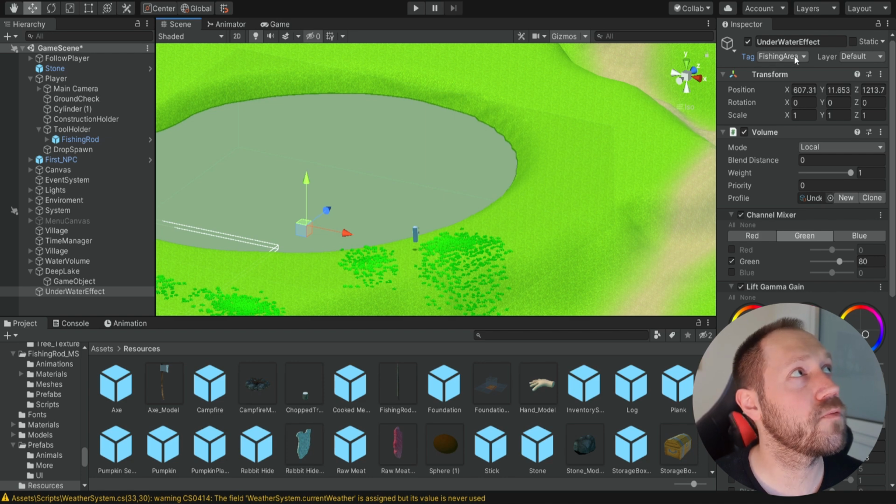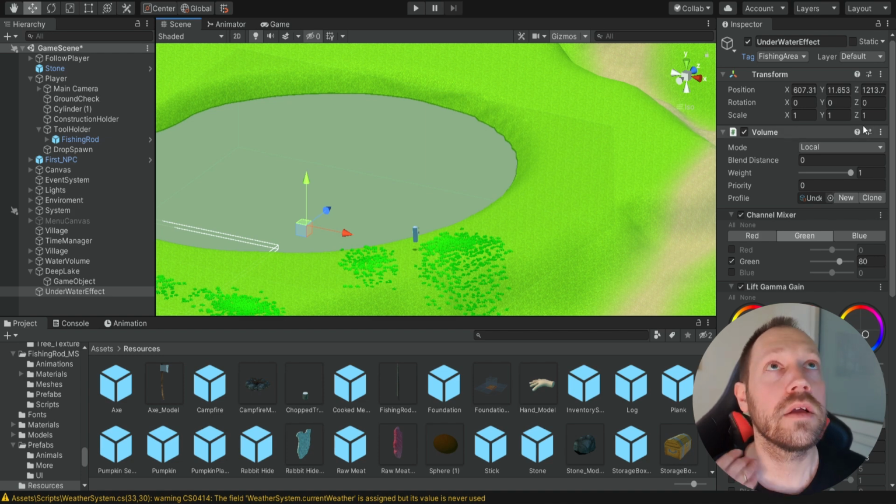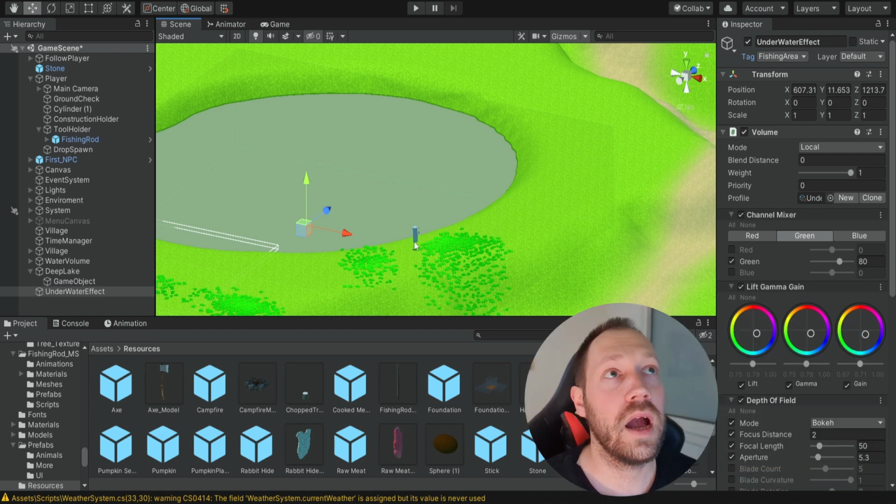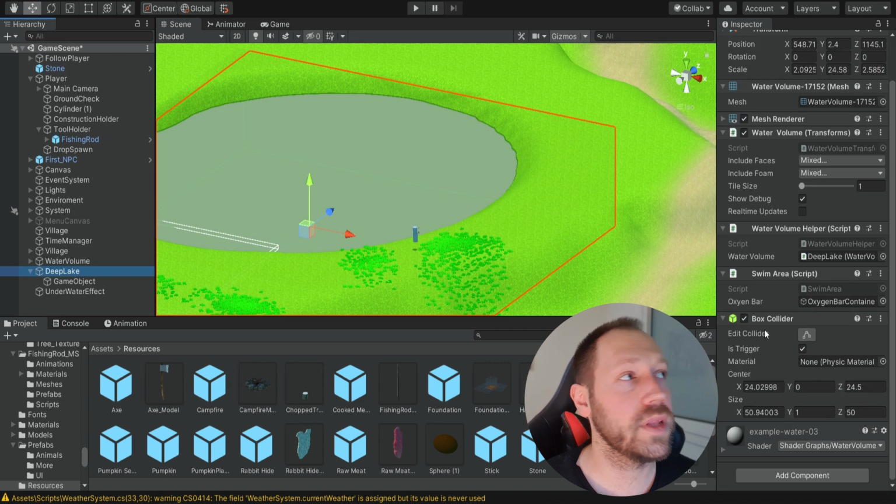And the reason we're using the fishing area tag is because inside of the script, this is the tag that we're looking for, okay? So of course you can change the name. You can also change the script to use a layer, so maybe a water layer, but this is up to you. Now, at the moment, on our deep lake, we have a box collider, which is trigger.